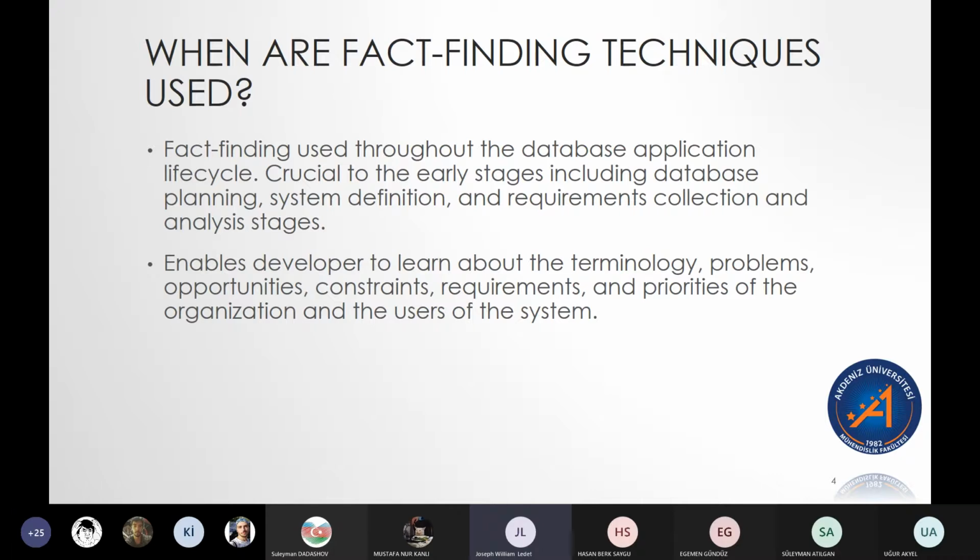So, fact-finding techniques are actually used throughout the application lifecycle, because our systems can evolve over time. We talked about last week, we looked at some of the mission statements, for example, for different systems like Google and Amazon and stuff like that.